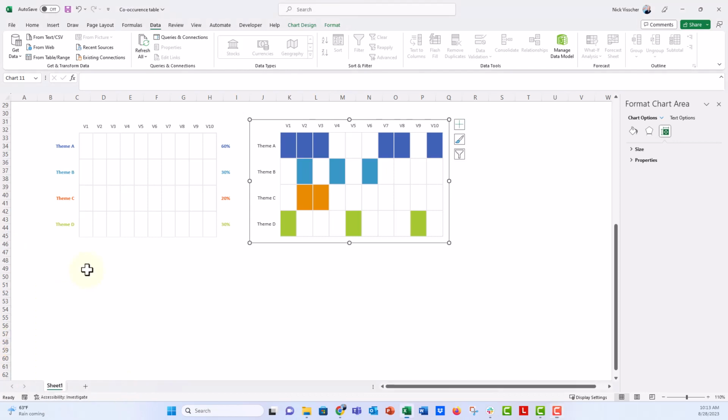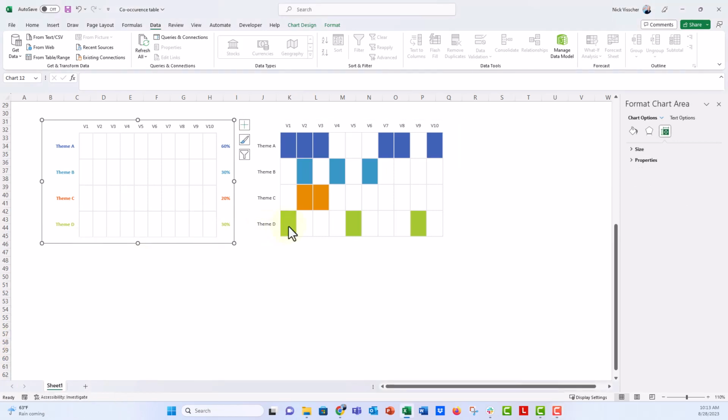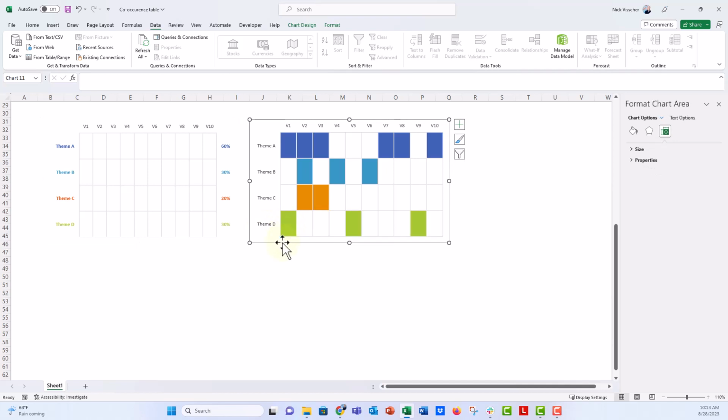So one of these things, I have these two co-occurrence tables. This one on the right here is the one that I want to sort of recreate, and this is actually not a table in Excel. This is a stacked bar chart, or actually a stacked column chart. And so you can see that each of these rows and columns can be edited just like any sort of chart. I've kind of customized this.